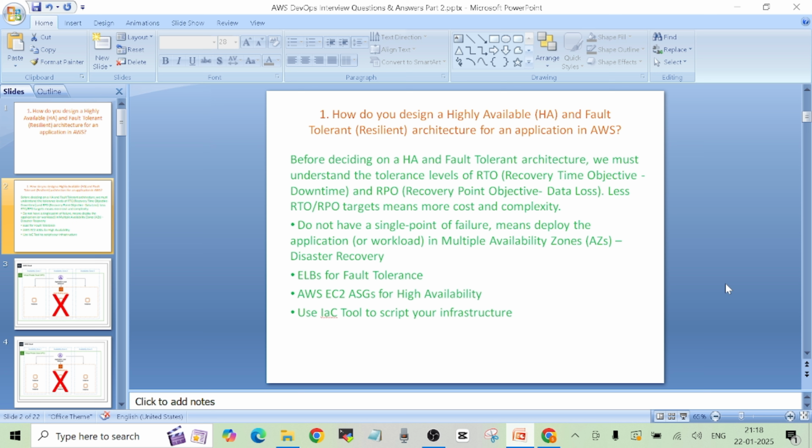For example, there's an application which goes down at 9 a.m. in the morning. To recover the application, you have to go back in time and restore from the last backup. If that last backup happened at 8:30 a.m., you know that you don't have the data for half an hour. From 8:30 a.m. to 9 a.m. you don't have any backups. So this is called data loss, and this is your recovery point objective.